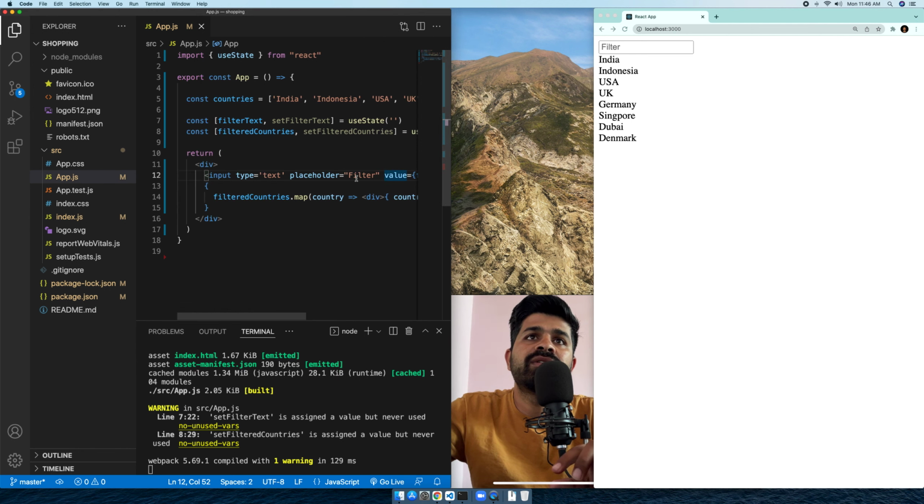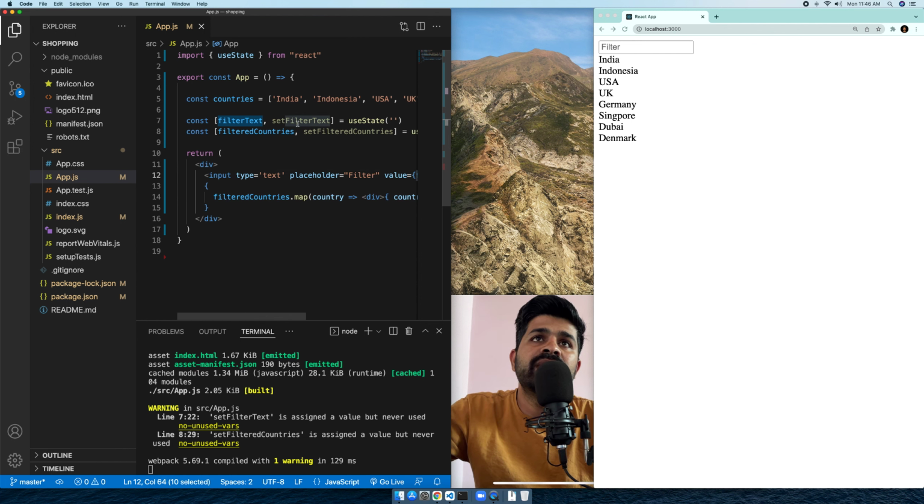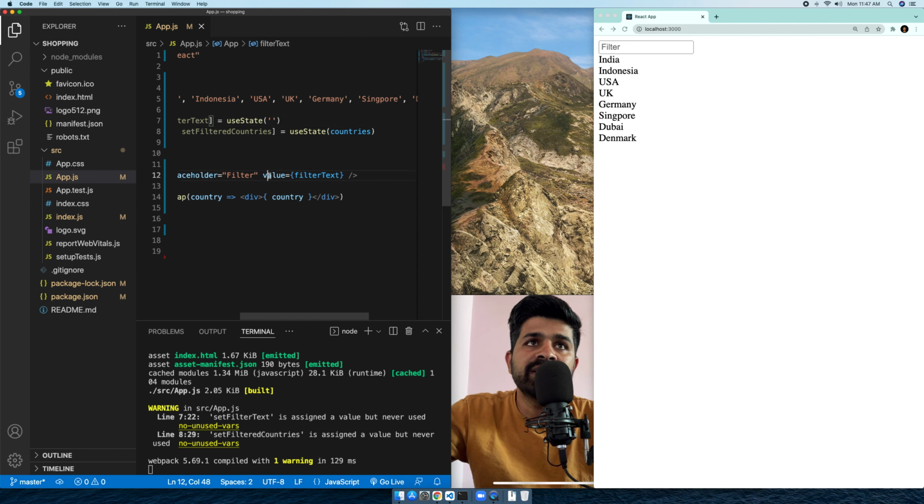I have just added a two-way data binding. Whenever I'm changing the value, it takes the value from this state, and this state contains an empty string. So the empty string is again set as this value. That's why it's not printing anything over here.